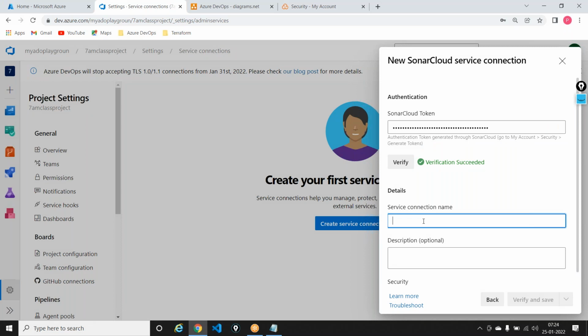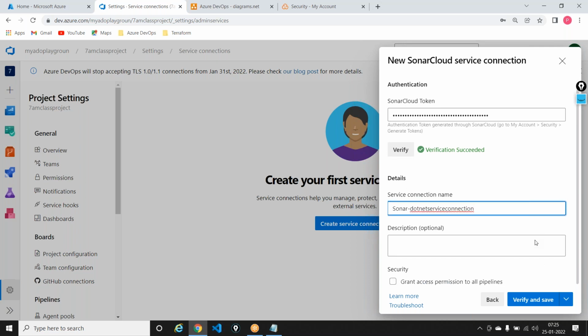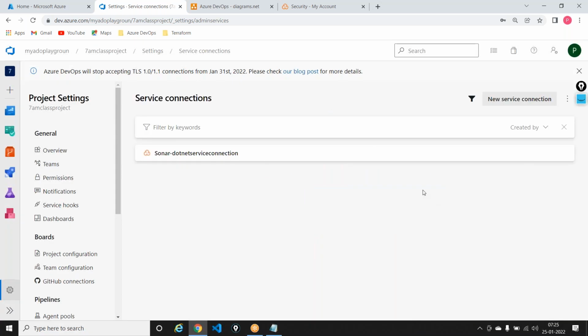What I'll do now is give a name to my service connection. I'll say sonar.net service connection, and I'll say verify and save. Just before verifying and saving, I'll scroll down, and it has something called grant access to all the pipelines. I'll click this and say verify and save. This will make sure that all the pipelines can use this particular connection that you have created.